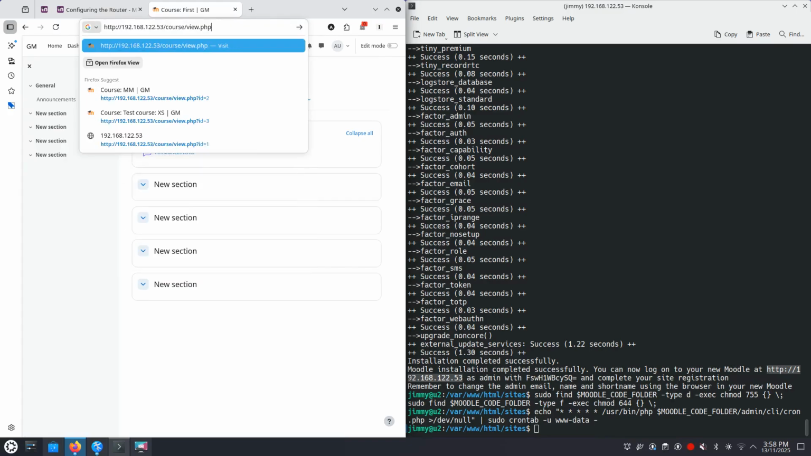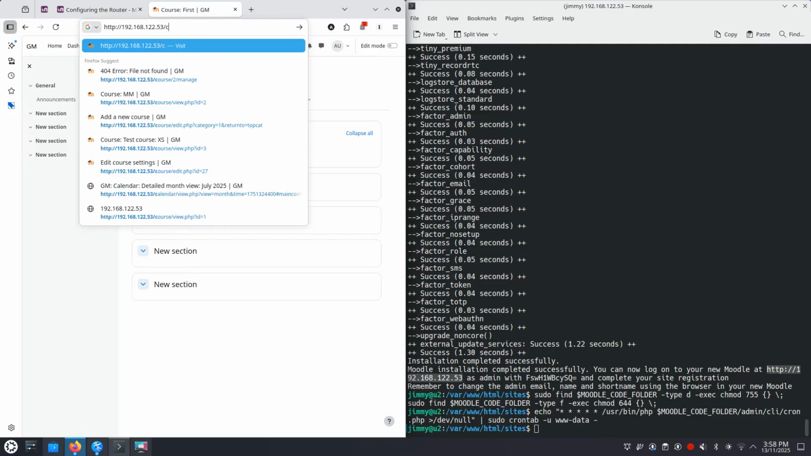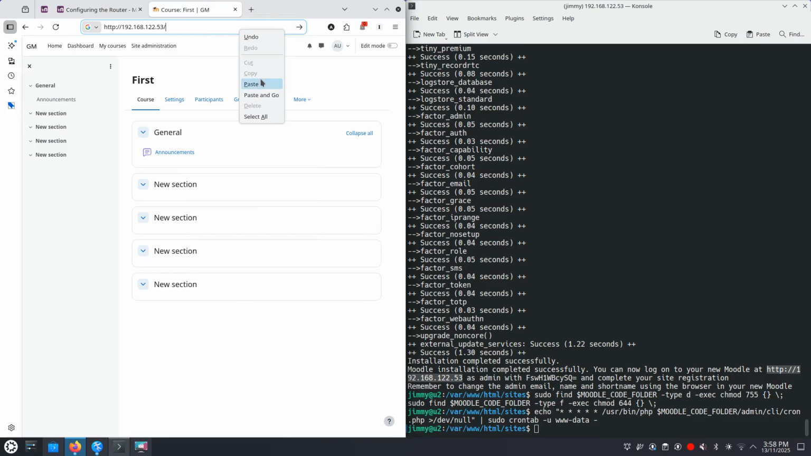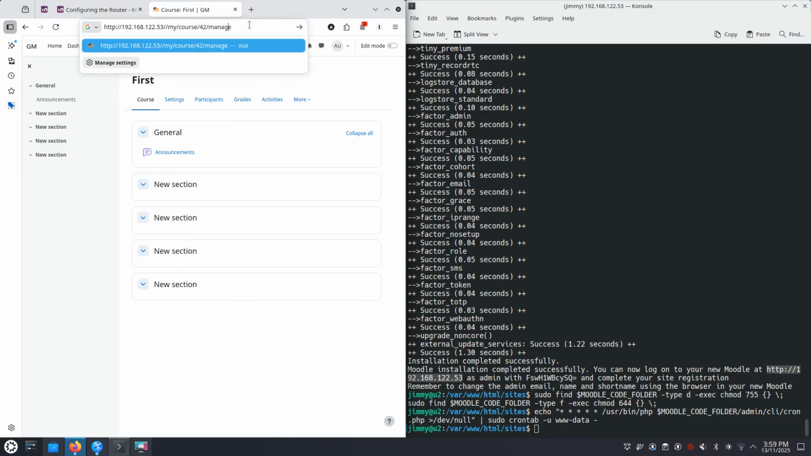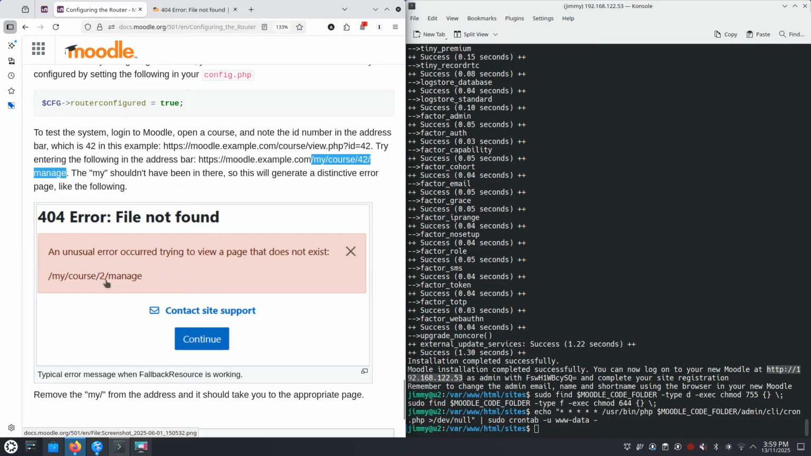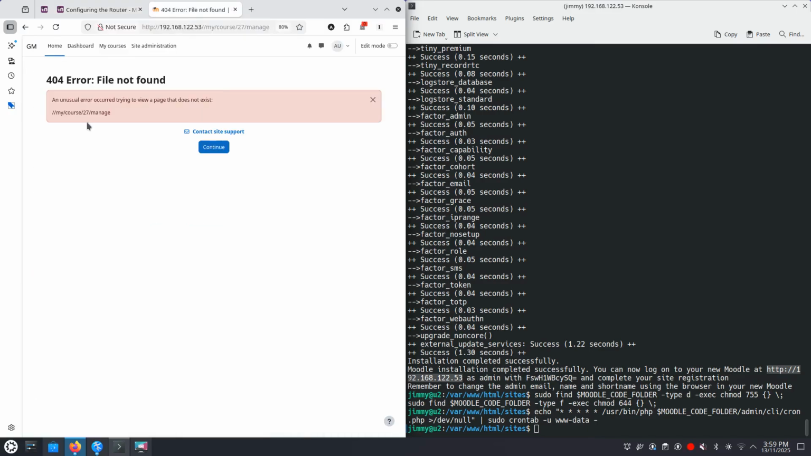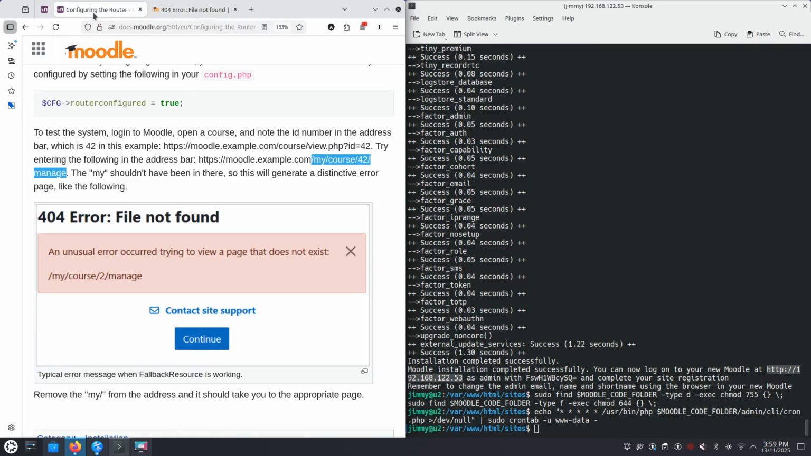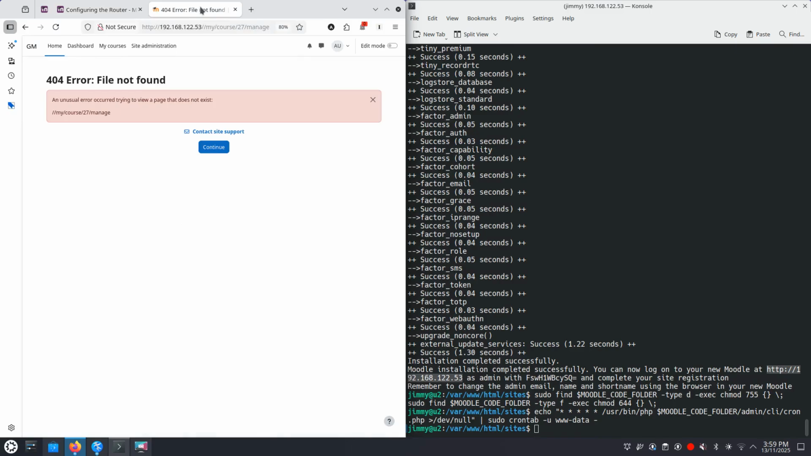and we're going to go through and change this one, and we're going to make that 27, which is exactly what they say. And we get an error message. And you look at that one, 404, an unusual error occurred trying to view a page that does not exist. And if we look at their error message, it's almost exactly the same, except mine's my course 27 and theirs is my course 2. So really that shows us the router is working.